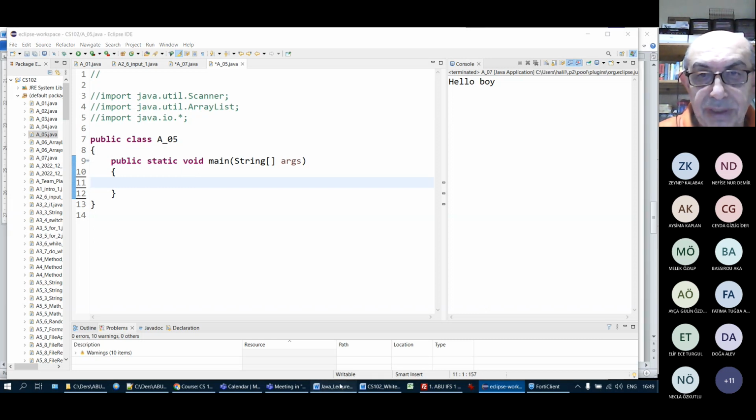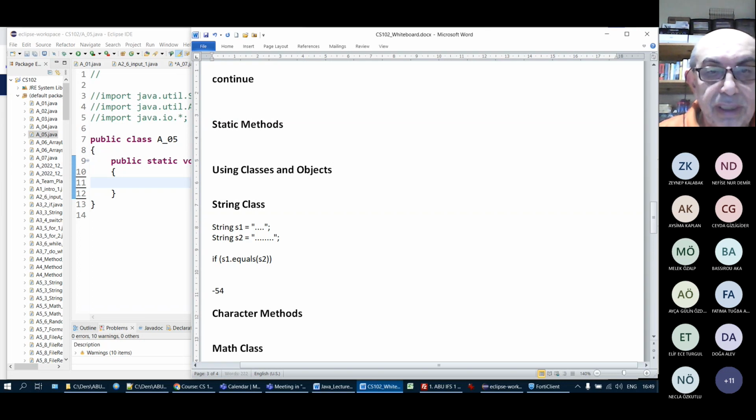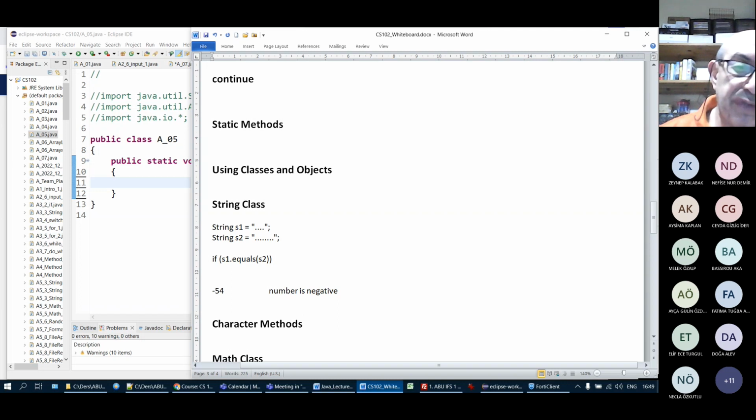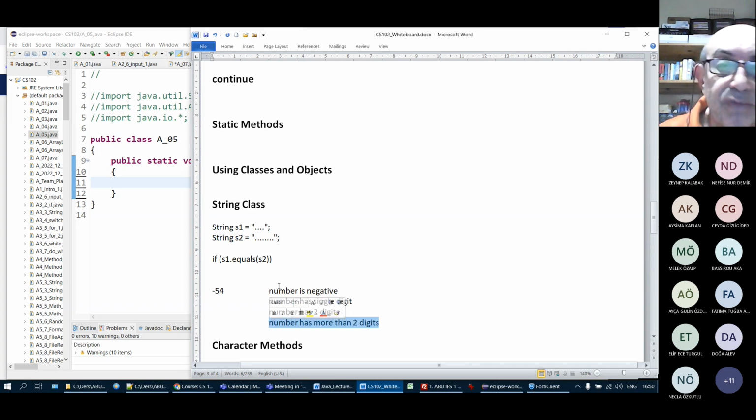Okay, so if I give to the program an integer number like, for example, -54, it will say negative. For all negative numbers, it will just print the number is negative. For positive numbers, it will say number has single digits, or it will say number has two digits, or it will say number has more than two digits. So I have several cases. Number can be negative, a single digit positive number, a two digit positive number, or a more than two digit positive number. So I have these four cases.